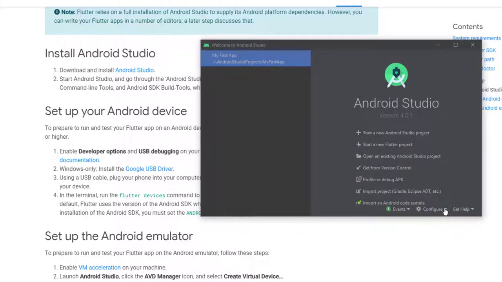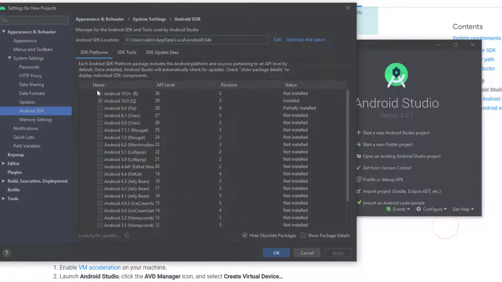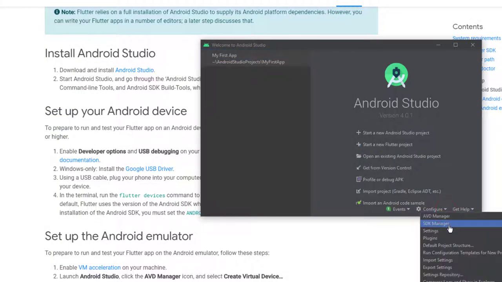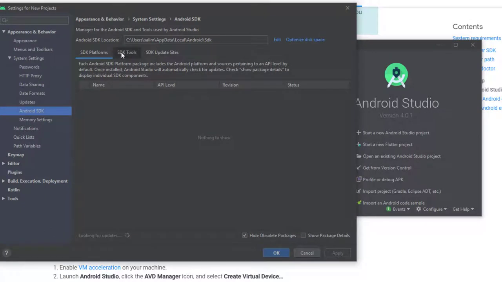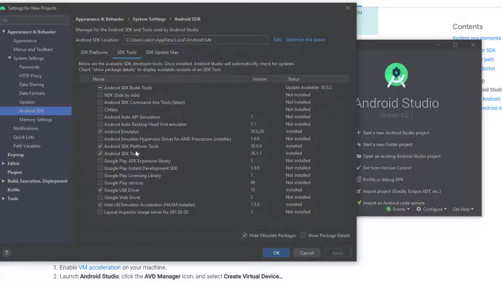To set up your Android device, you need to install the Google USB driver, which is available from your Android Studio. So you need to go to Configure, SDK Manager. Go to SDK Tools. You need to have the Google USB driver checked. You need to install this tool. Along the way, install Android SDK Tools, Android SDK Platform, and Android Emulator. Also make sure Android SDK Build Tools is checked. We need this to be able to run our device for testing or install a virtual device in Android Studio.